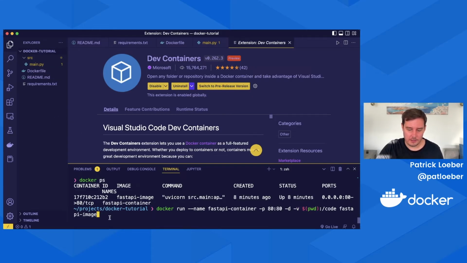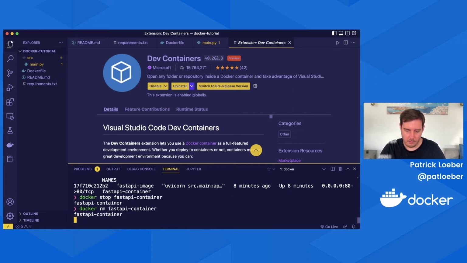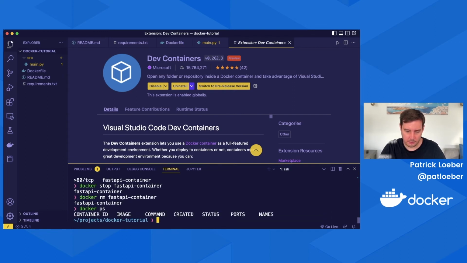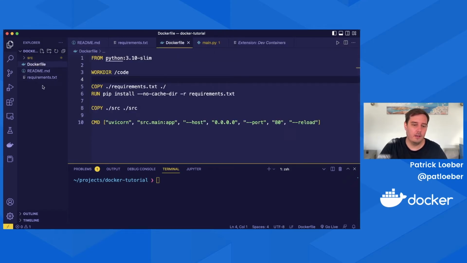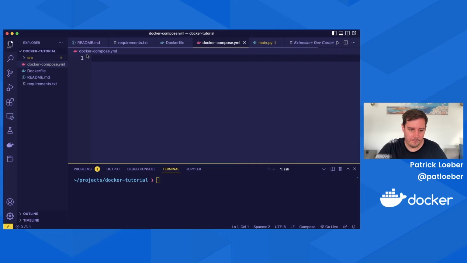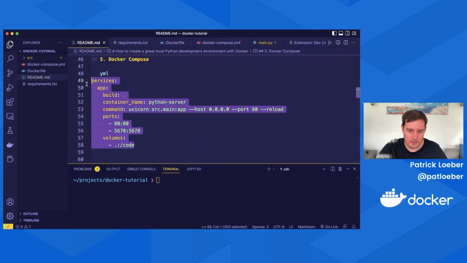So let's do this. Let's actually stop this again. So we no longer want this. So we stop the FastAPI container, and let me also remove this and have a quick look. So now we no longer have any containers running. And now instead of the Dockerfile, or rather in addition, we also want a docker compose.yaml file. And here, let me also copy this from the README, and then we go over this together.